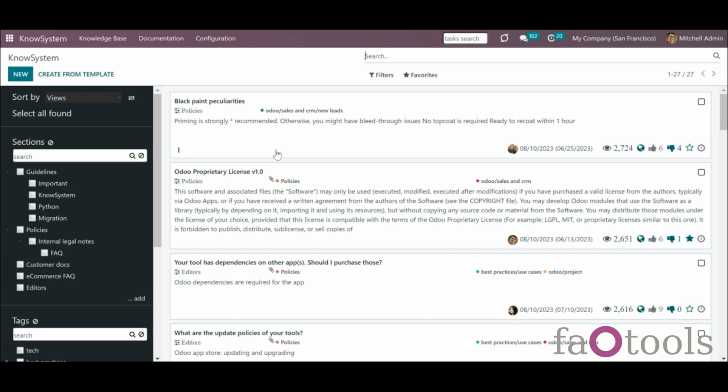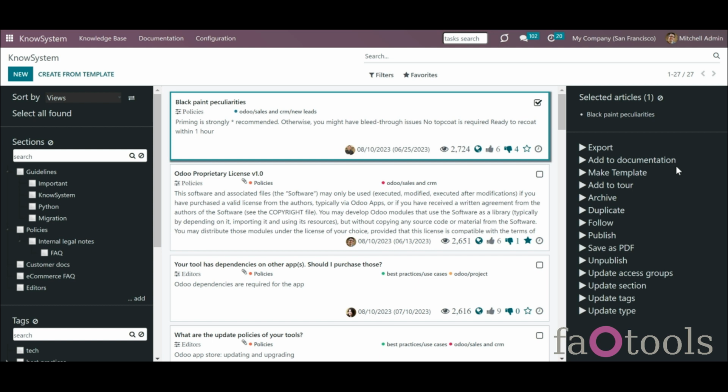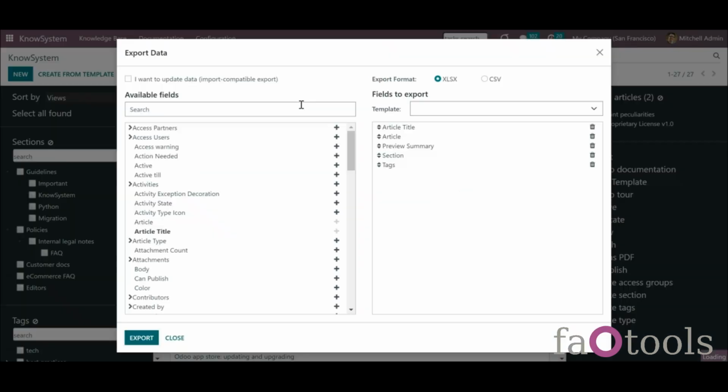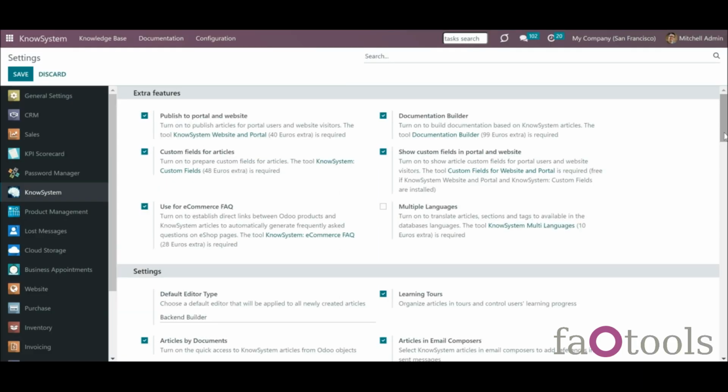If you create articles in KnowSystem and want to move to some other app or just to have an extra file with articles for extra security, use the My Sections button Export. It will generate a table which might be also used for import. You can choose various fields for export and save files in XLSX or CSV format.